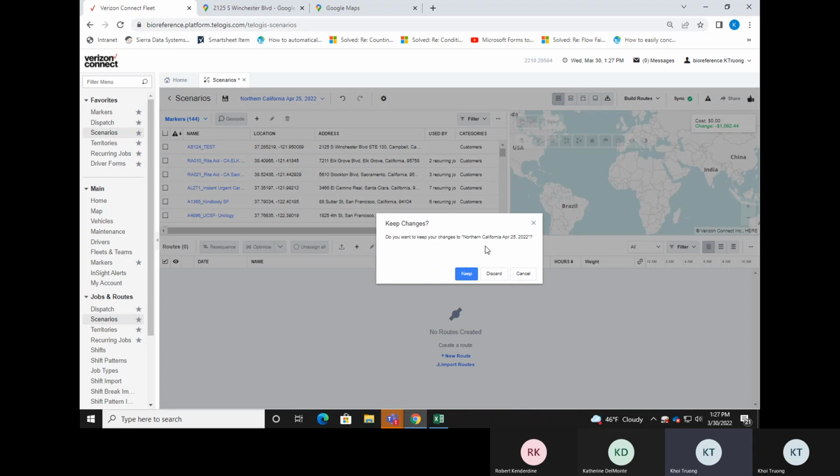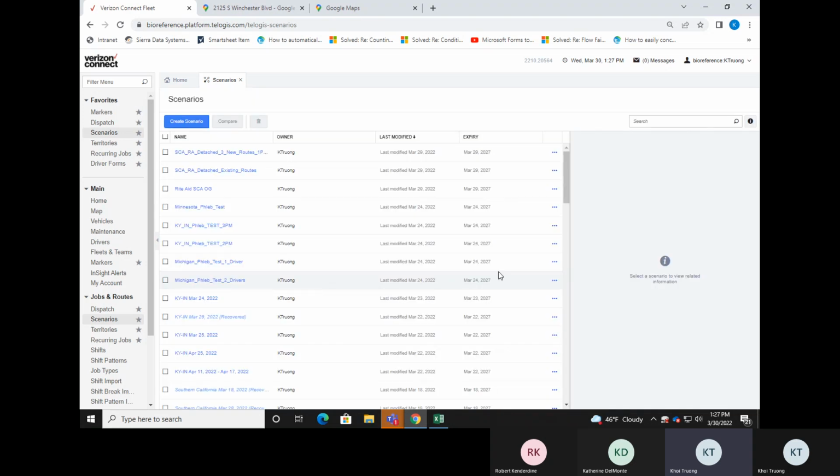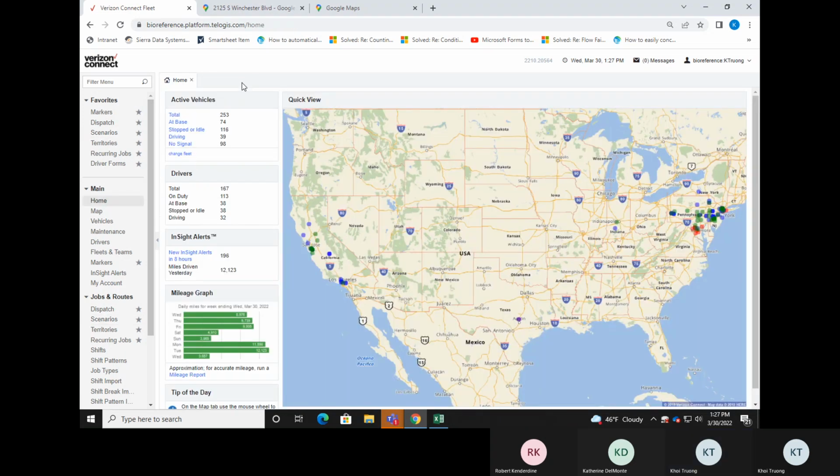It will ask you to keep it if you want to. In this case, since we just made one minor addition, we don't need to keep it. So I'm going to go ahead and discard my scenario, and I can leave the scenarios tab. Now, that was in scenarios, and we're going to check if that data was added in both dispatch and within our markers UI. So the markers table is located underneath the main panel here.